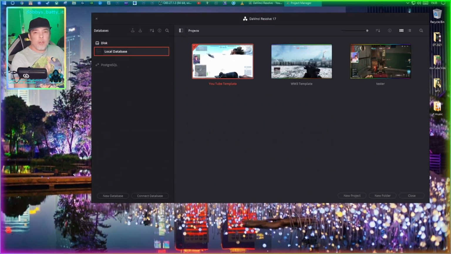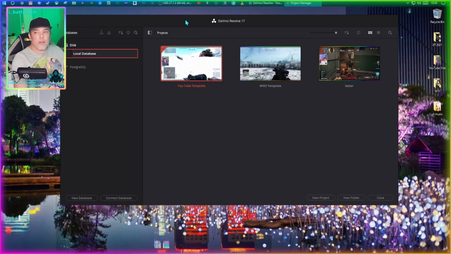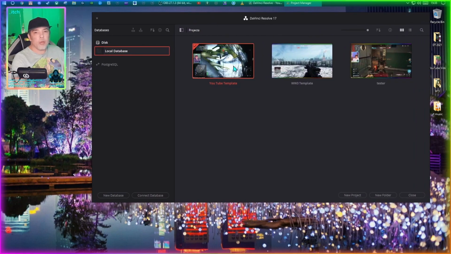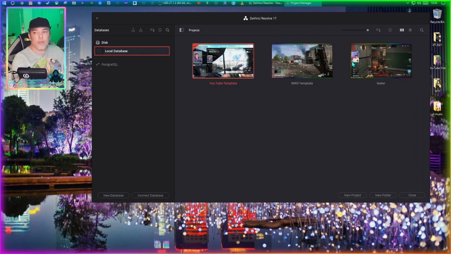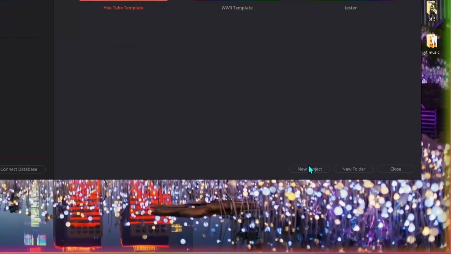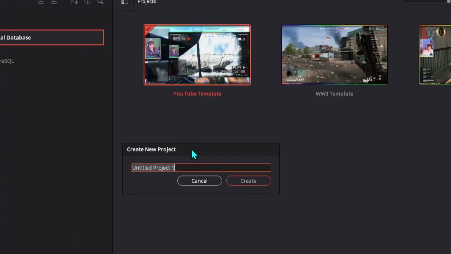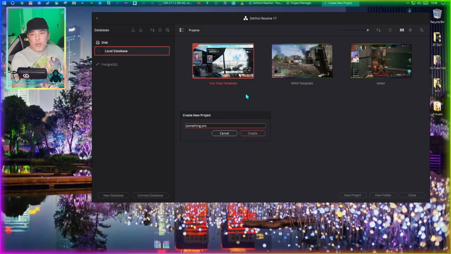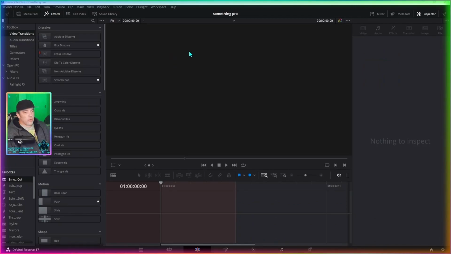Now the first time you run DaVinci Resolve 17, and every time you start DaVinci Resolve 17, you'll come to this window here, which just shows all your previous projects that you've saved in project files and stuff like that. So once you've made a video, you can come back to it right here. Since this will be empty for you guys, you just want to click on new project at the bottom down here. Give it a name, something pro, and we actually call it something pro. Hit create, and that'll bring you up on your first project. There we go.